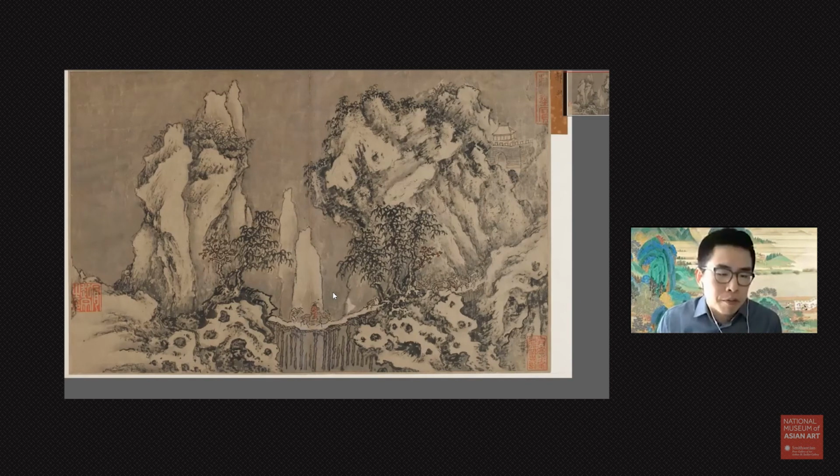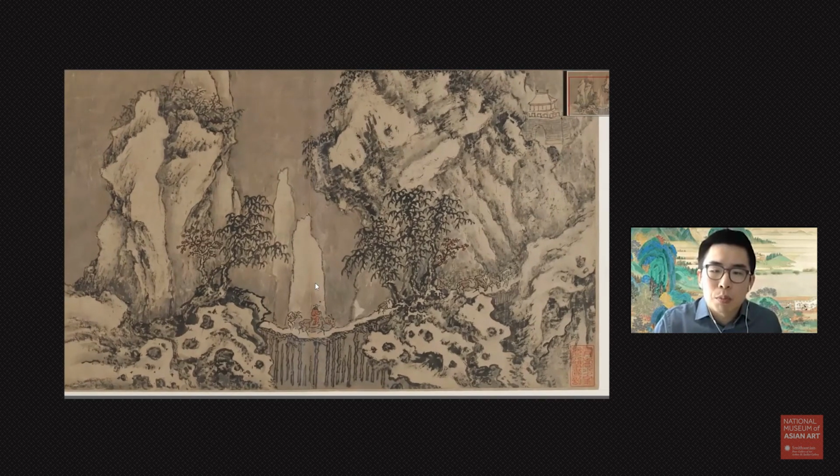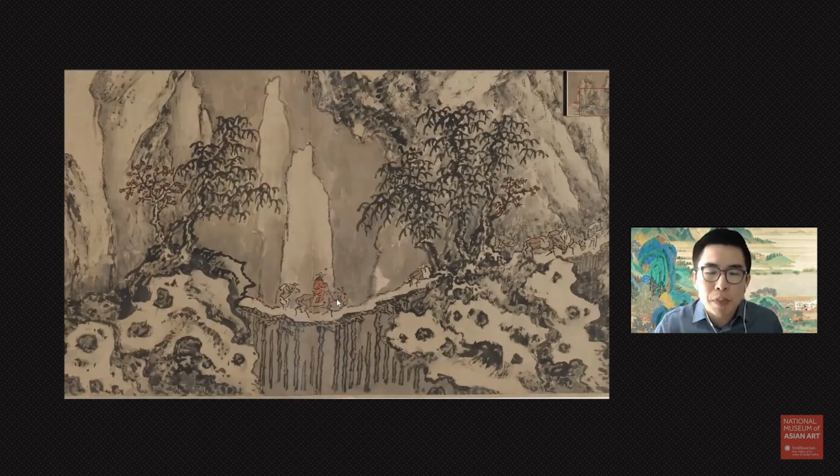The painting features a very centralized, almost symmetrical composition, with two large mountains, one on the left and the other on the right. These two mountains function as a framing device, which directs the viewer's attention to the center of this image, which Philip just pointed out is a donkey rider, followed by his servant.